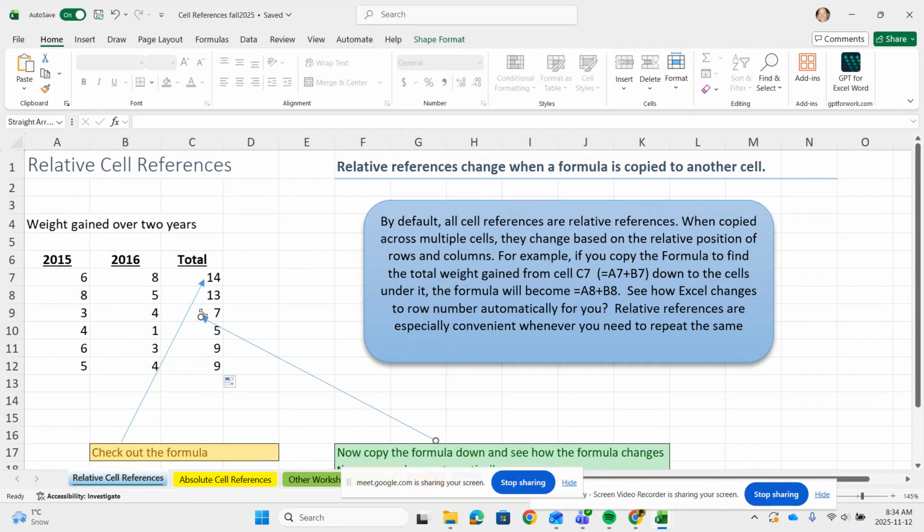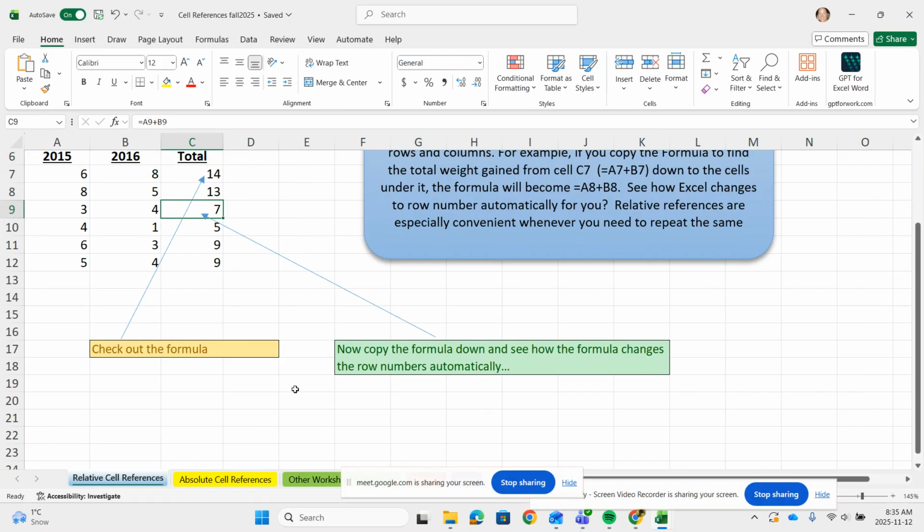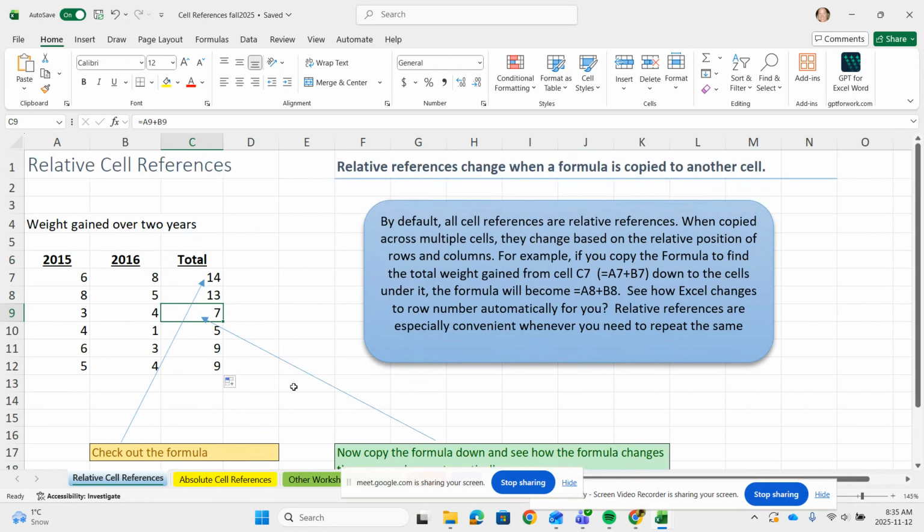Okay? So that is what a relative reference is. So if it's here, it's going to drag right down. It's going to try to figure it out. Sometimes it'll drag to the side, but it'll try to figure out where you're going and do it for you. So that is pretty straightforward, right? So we copy that down.